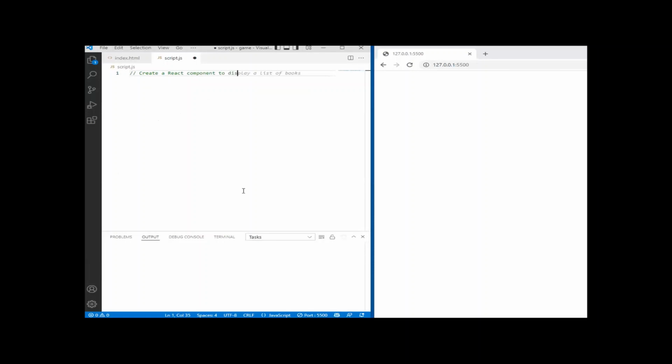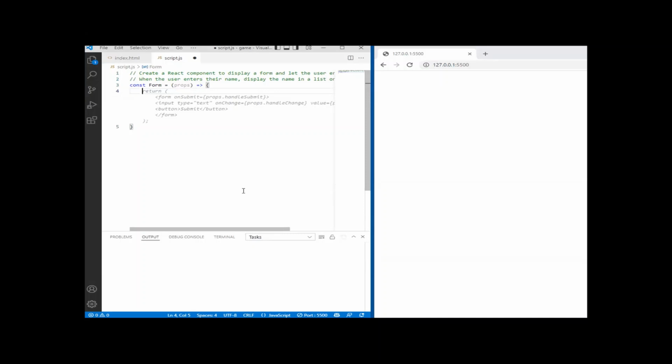Again, I'm writing the comment. Notice how it said display a list of books, right? That's pretty close too, but I'm like, no, display a form, let the user type in their names, right? I want to show an HTML form. I want to let the user type in their name. When they do it, I want to have it added to a list that displays on the page. So notice here how I'm kind of guiding GitHub Copilot into what I want done, but then it's able to fill in all of that code.